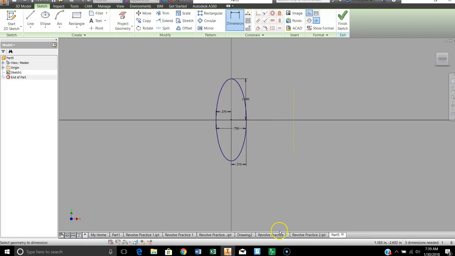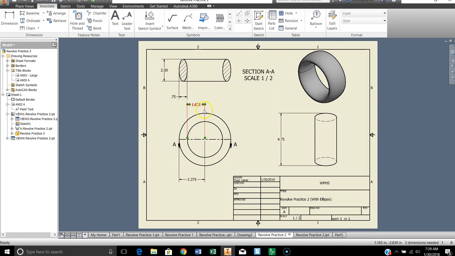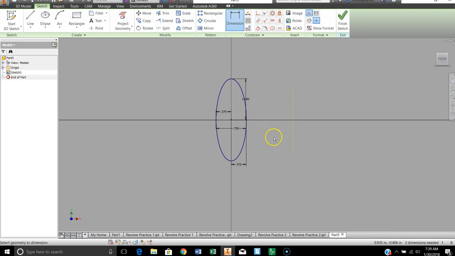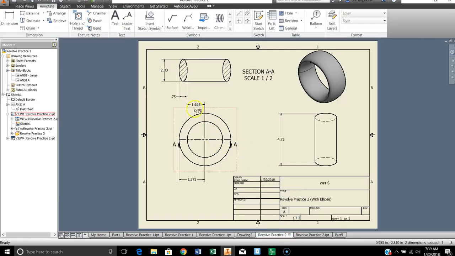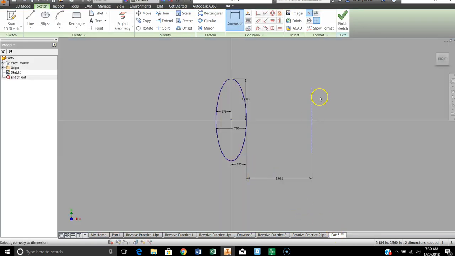Now, I think if I look at my drawing, I need that distance from the center, because what I'm making is this center axis, from the center to the inside edge of the ellipse to be 1.625. So I'm going to go dimension from here to this point here that I made. That's going to be 1.625. Let's make sure I got that right. 1.625 from the center to that inside edge of the ellipse. Yep. All right. And then I'm going to finish my sketch.